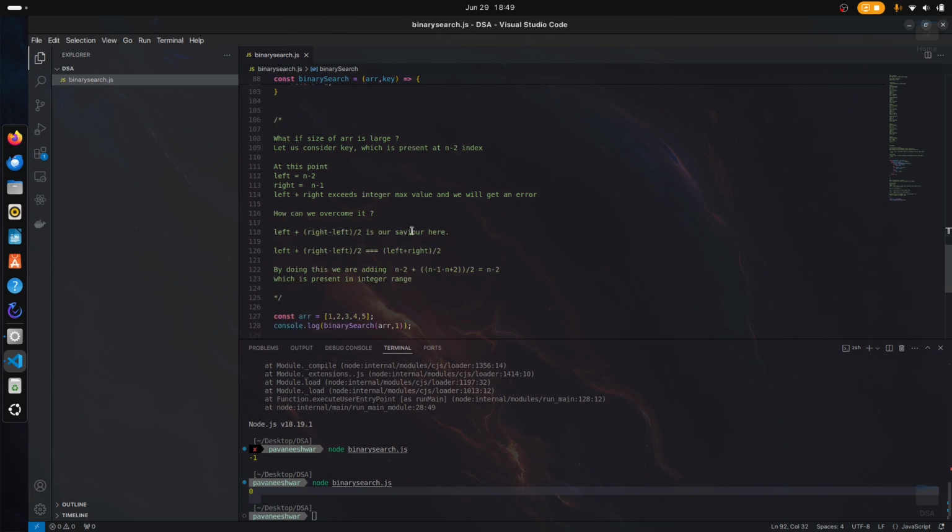This will be our savior formula. Instead of writing left plus right by 2, we can simply write left plus (right minus left) by 2. In this way, we are reducing the integer overflow. By doing this, we are adding n-2, which is left, plus n-1, which is right, minus n-2, which is left, so we are just adding n-2 plus 0, which stays under the limit of the integer range, right? So this is an error-free algorithm compared to the earlier binary search.